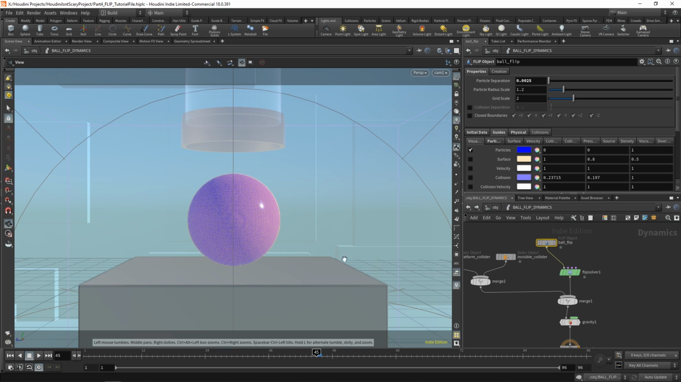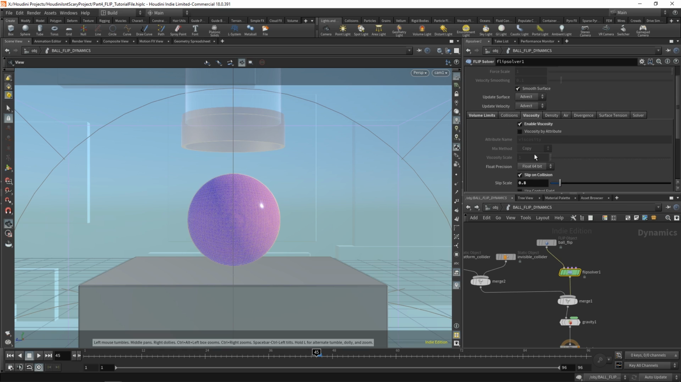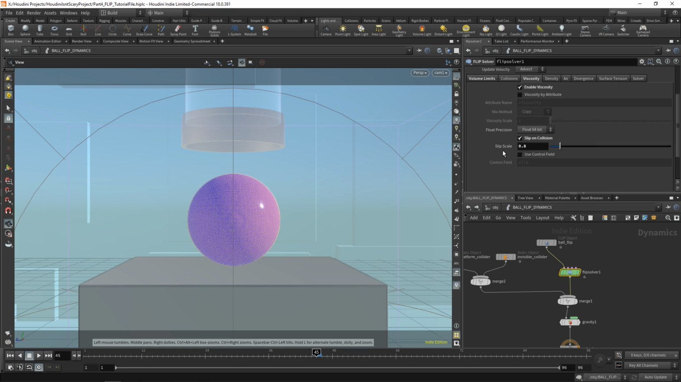The other thing that I noticed was some weird movement at the bottom of the simulation. What was causing that was the slip scale on the viscosity tab. So go over to your flip solver, under volume motion, go over to your viscosity tab, and we have this slip on collision set to 0.8. What this basically does is it stops your viscous fluids from sticking to surfaces, so they'll slip off. That's all well and good, but what ends up happening is it slips on the bottom as well. So to hide this, more or less, you can just drop this to about 0.6, and it won't be so noticeable at the bottom anymore.